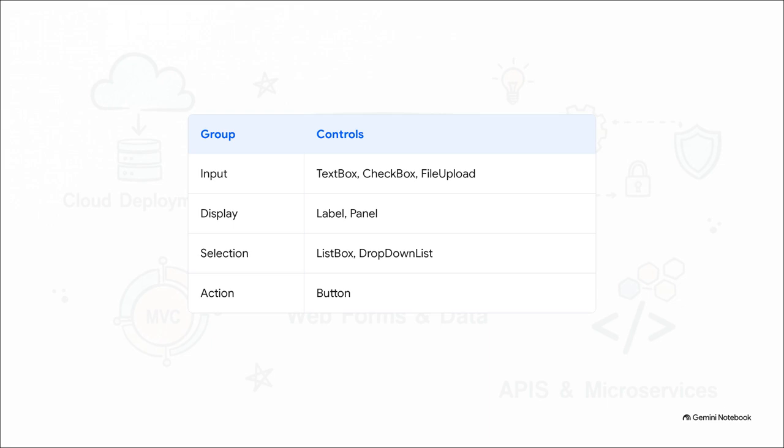You have display controls, like labels for text, and panels for grouping other controls together. For selection, there's listbox for picking multiple things, and drop-down list for single choices. And finally, action controls, like your classic button. Oh, and definitely pay attention to properties like auto postback. You can enable that on a drop-down to instantly send a request to the server the exact second a user makes a selection. It's a real game changer for responsive pages.